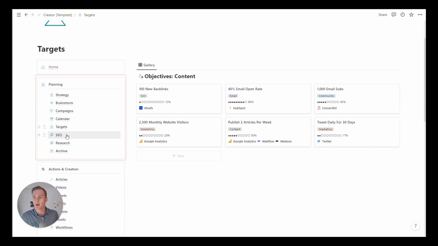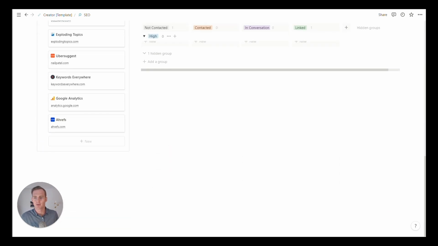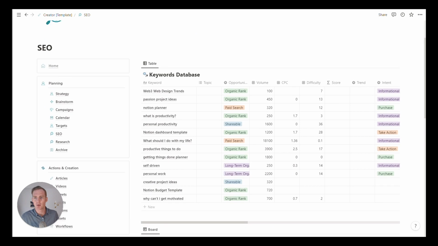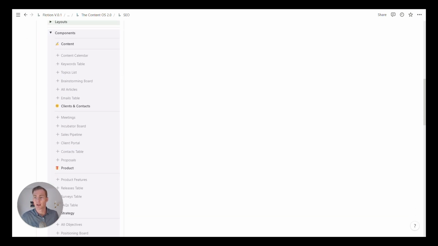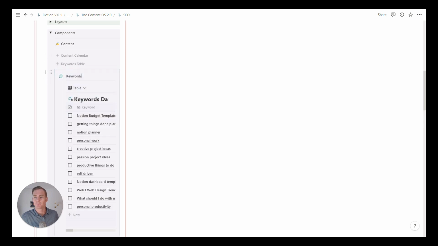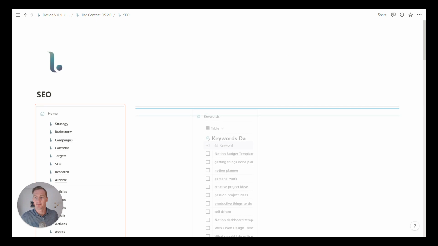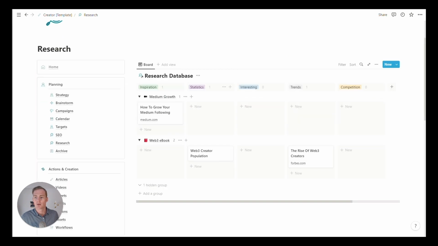We have our SEO page. There are a few more bits in this one from memory. No, there's just two. So we need a keywords database. So let's get one of those in, keywords table. Hit that, drag it in. We need some research database.